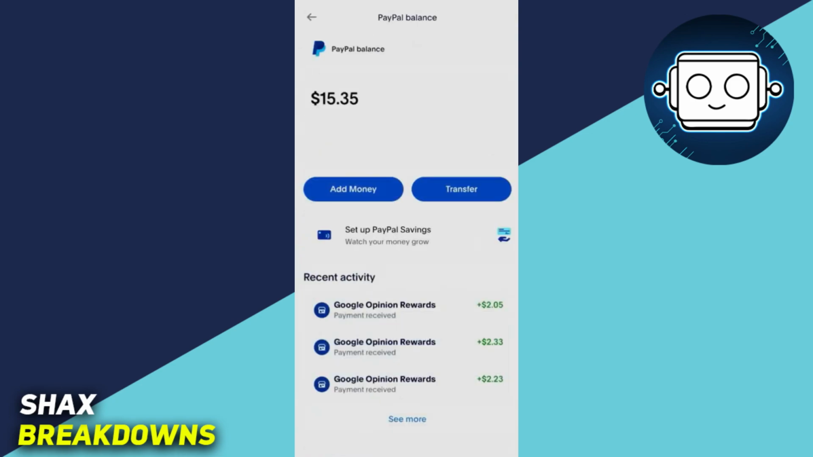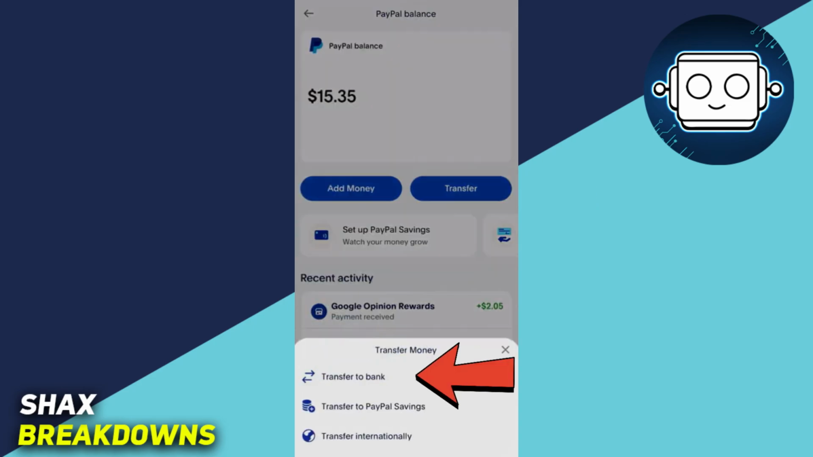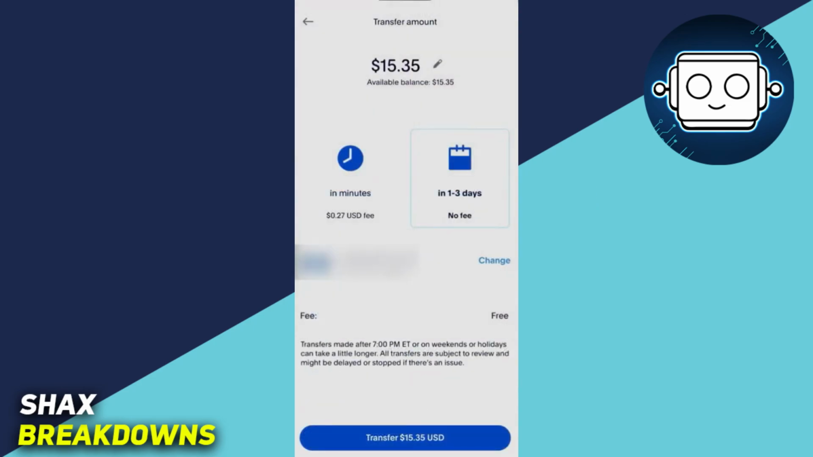Below it, you will see two options, Add Money and Transfer. Select Transfer and then tap Transfer to Bank. On the next screen, you will see two transfer options, Free Transfer, which takes 1 to 3 days, or Instant Transfer for a small fee.